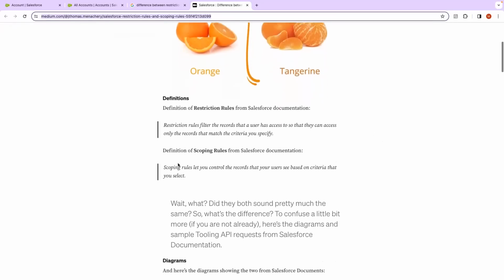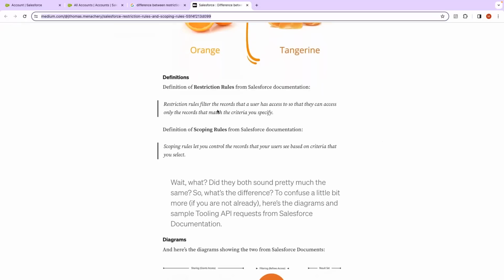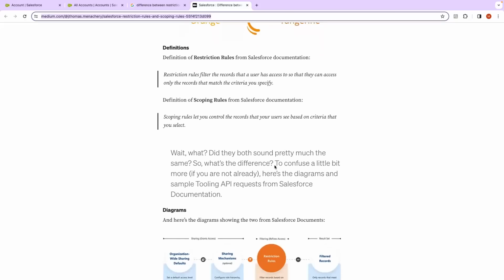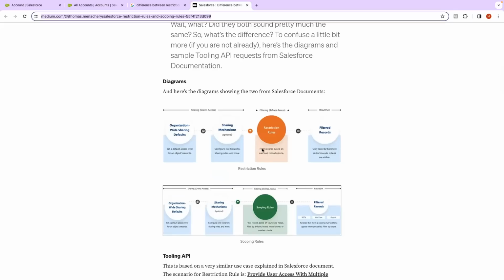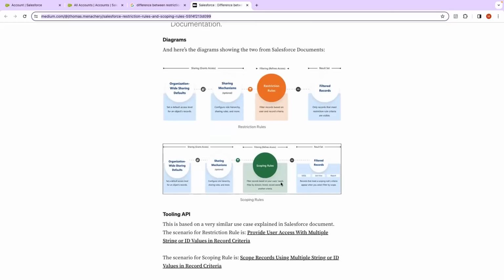Now restriction rules filter the records that a user has access to so that they can access only the records that meet the criteria you're specifying. And scoping rules let you control the records that your user sees based on criteria that you select. So pretty much similar. If you see the diagram when you create these, they also say the same thing: filter records based on user and record criteria, filter records based on your user's needs, filter by division, brand, and record owner. So they both filter the records.